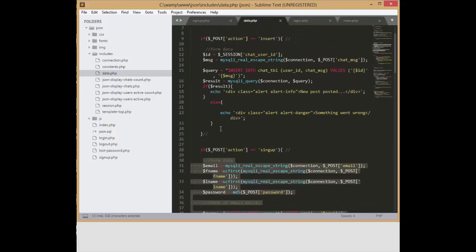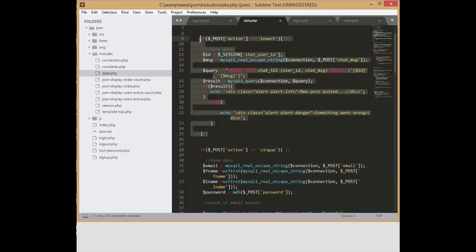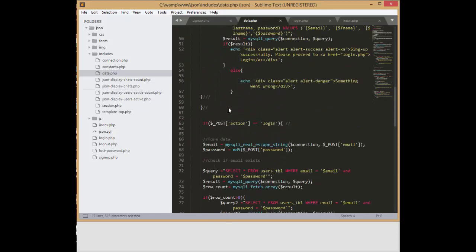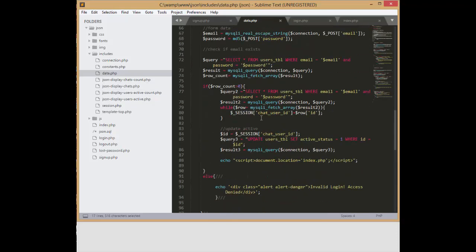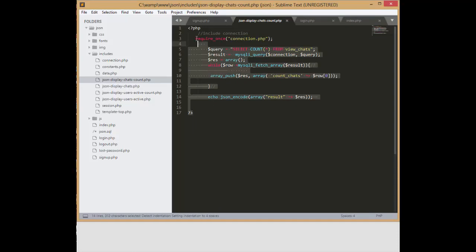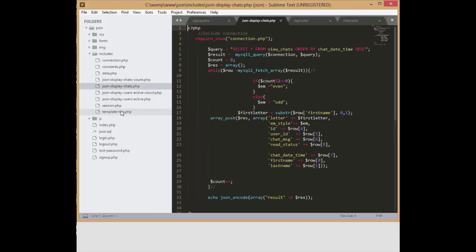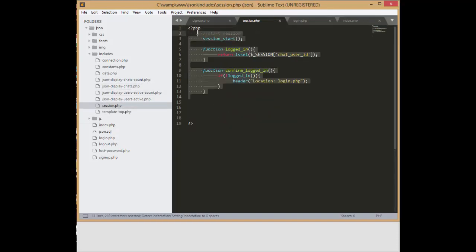We can also have our posts. This is where we're going to put our posts. So we're going to send our data into data.php to be processed, to insert and to delete. Also the login is also in the data. Json, this is where we're going to encode our Json string, where Json is the JavaScript Object Notation. So we have the session to keep who was logged in.